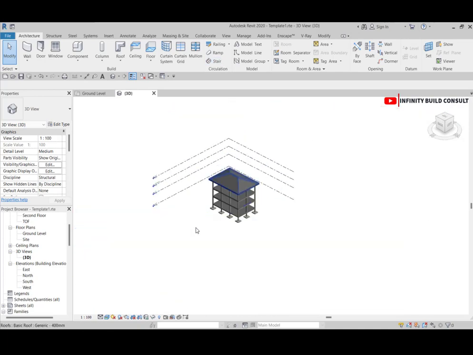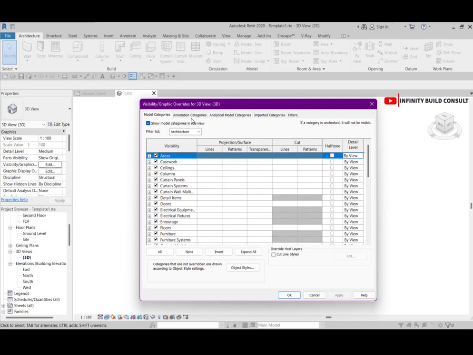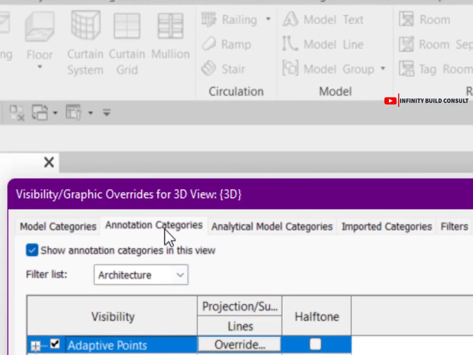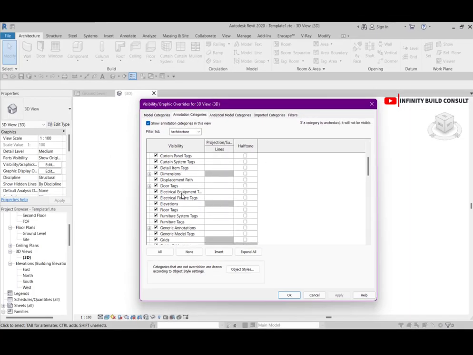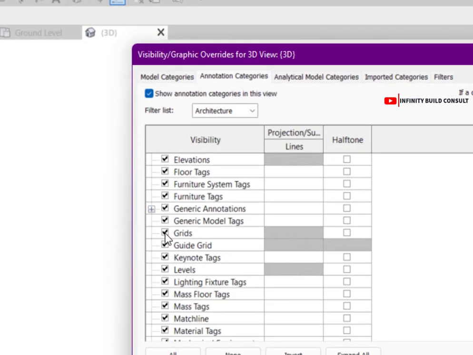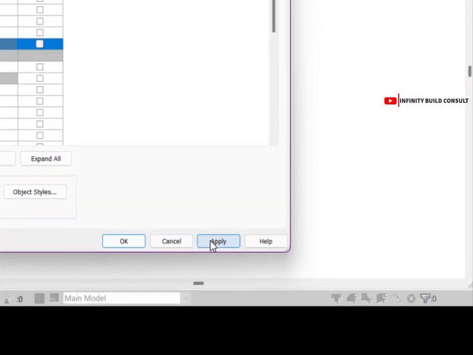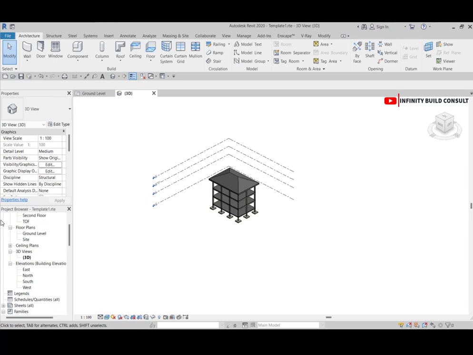So in case I'm doing just an example to show you how it works, under the annotation area, Revit has been categorized into model categories and annotation categories. So annotation categories can be like grid lines. So when I have my grid here and I just uncheck this and I click on apply and I do OK, so I don't have grid line in this.